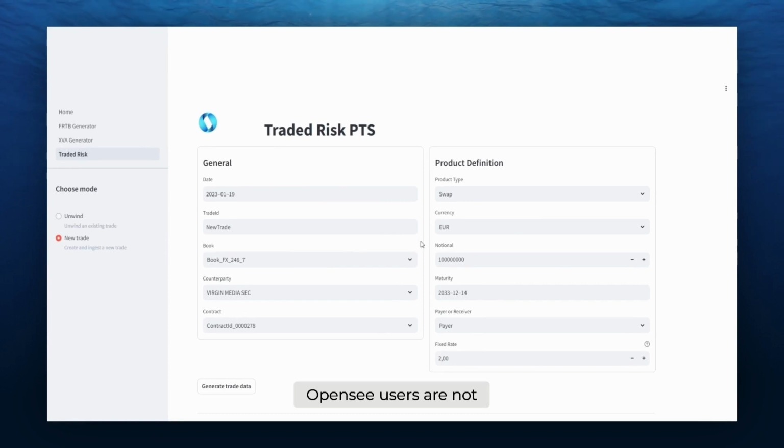OpenSea users are not limited to past or current exposures and can also leverage the rich data versioning module mentioned previously for data adjustments, but in the context of what-if simulation. Let's start by exploring how you can unwind a trade or book a new trade and see the impact on the fly, both at a granular level and a counterparty level.